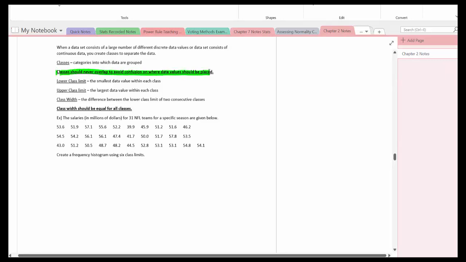The lower class limit is the smallest data value within each class. The upper class limit is the largest data value within each class, and the class width is the difference between the lower class limits of 2 consecutive classes. Class width should be equal for all classes. Okay, let's take a look at an example. The salary in millions of dollars of 31 NFL teams for a specific season are given below. We want to create a frequency histogram with 6 classes.